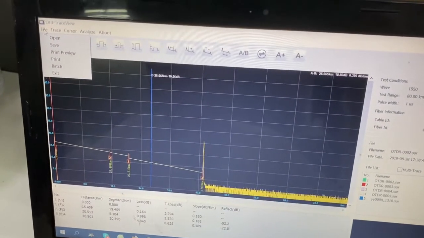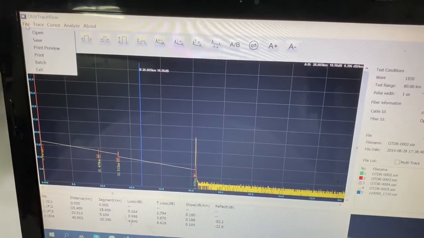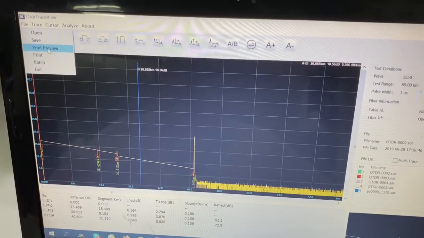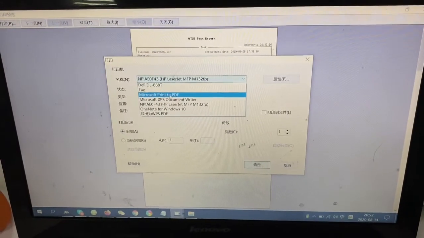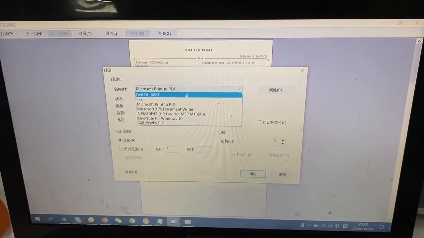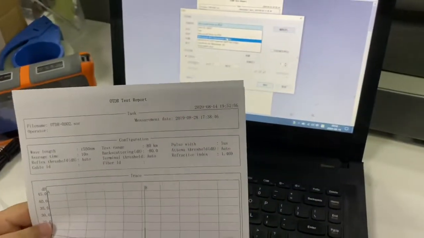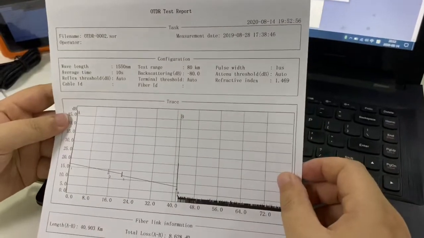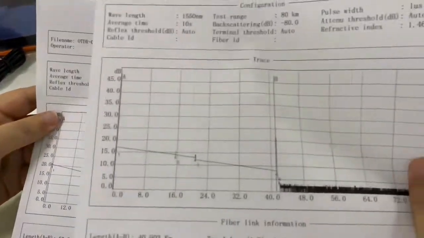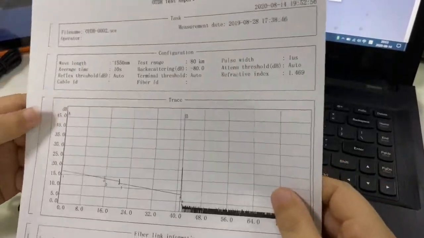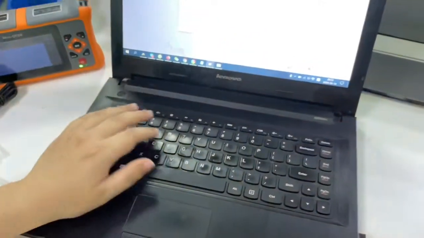Most of the time, we need to print the results. The software supports printer to PDF. All printed out by your own printer, just like this. This version is one OTDR, one report in one paper.